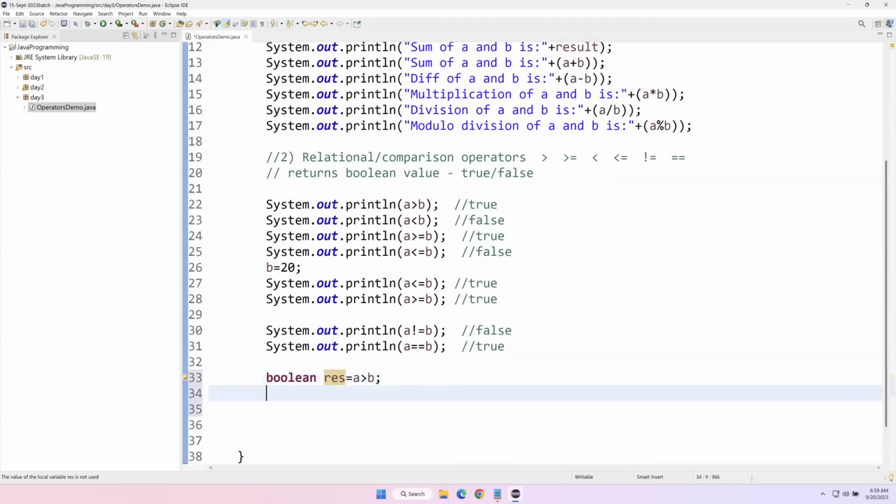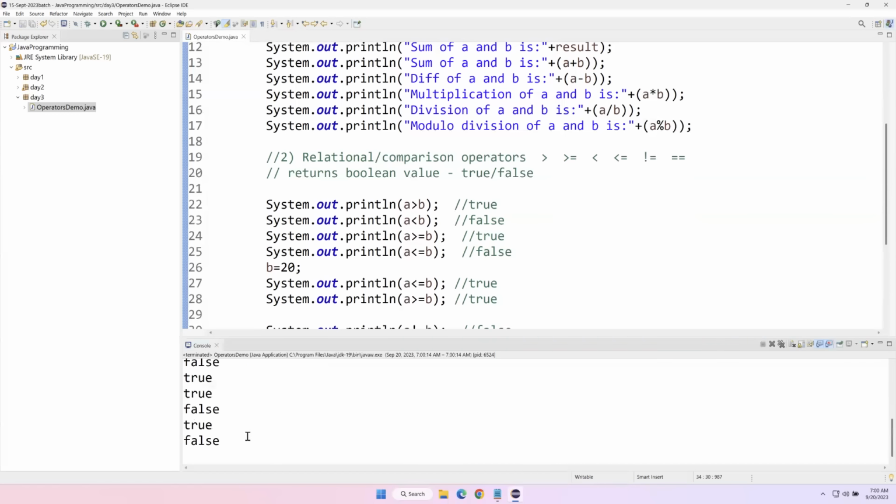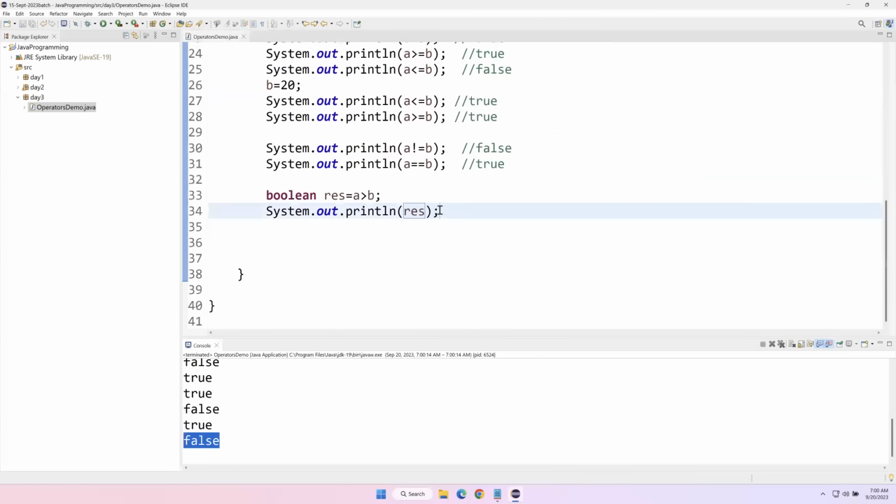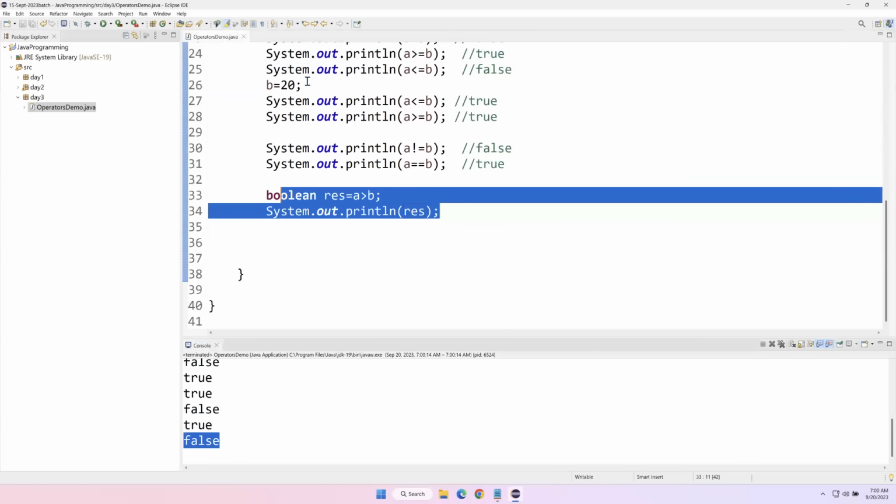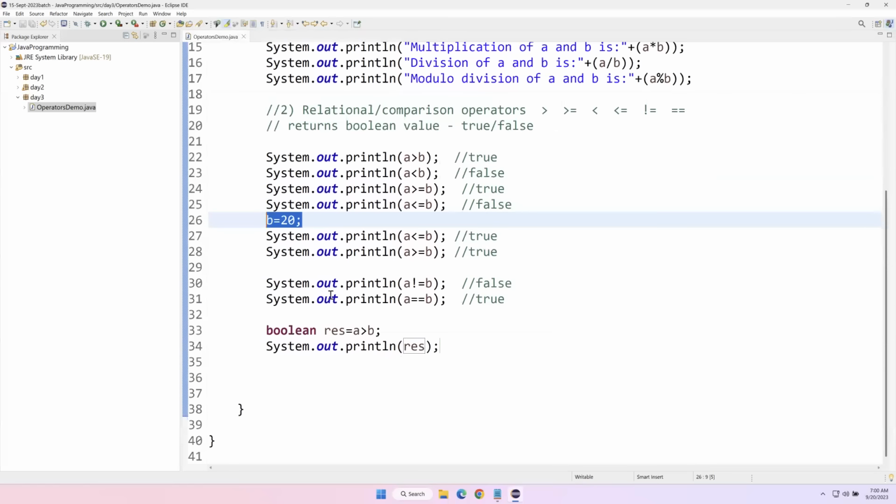Okay. And after that, you can just print result. So like this, you can directly put expressions inside the print statements, or else you can store the result in another variable and then print that variable. So either way you can do it. Okay, so this is returning false. A greater than B is false because we already changed the value here. Okay, so this is all about relational or comparison operators.